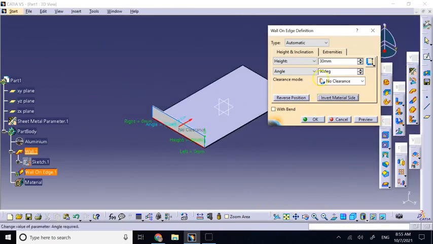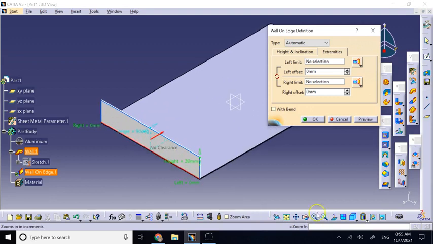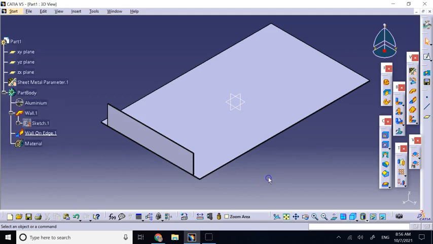Okay, so one option is with or without bending. The other option you have, if you go to extremities, you do not necessarily need to make that wall on the entire edge. If you want, you can just choose a portion of the edge. So here, if I change my left or right, if I make it positive, it extends beyond the edge. If I make it negative, it is going to move inside the edge. So let's say I want 10 mil on each side to be left off. I don't want the entire thing. And there we go, right? So these are some more controls for wall on the edge.